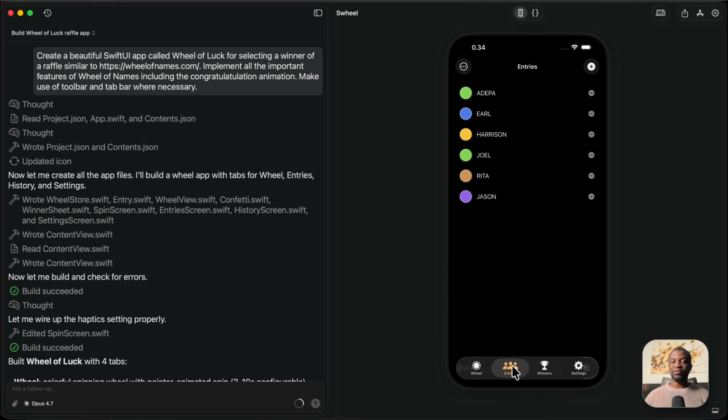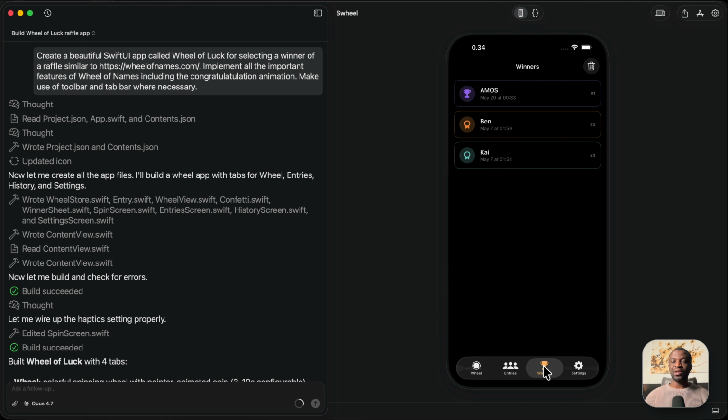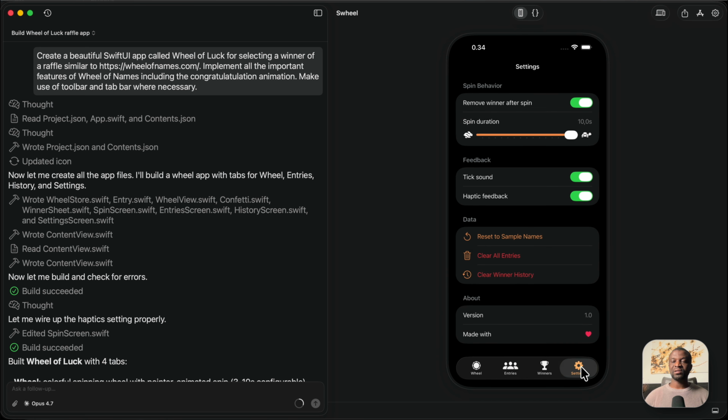You can add entries, you can see all the winners, and under settings, you can set, for example, the spin duration, sound, haptic feedback, and more. So I'm going to copy the prompt.